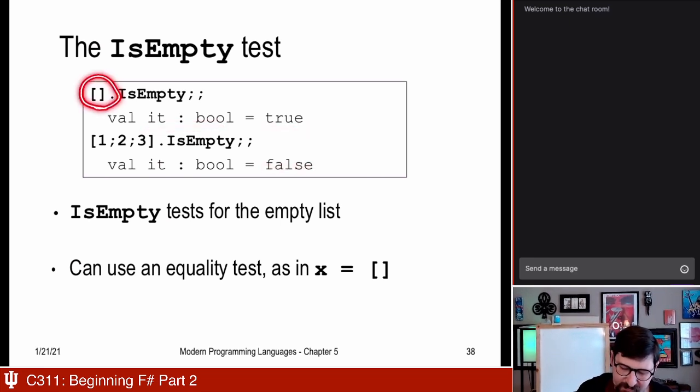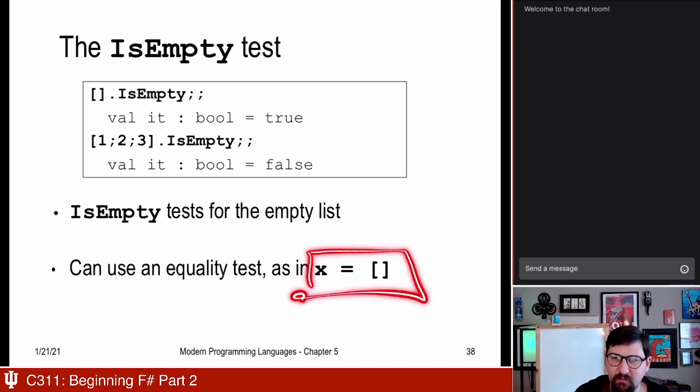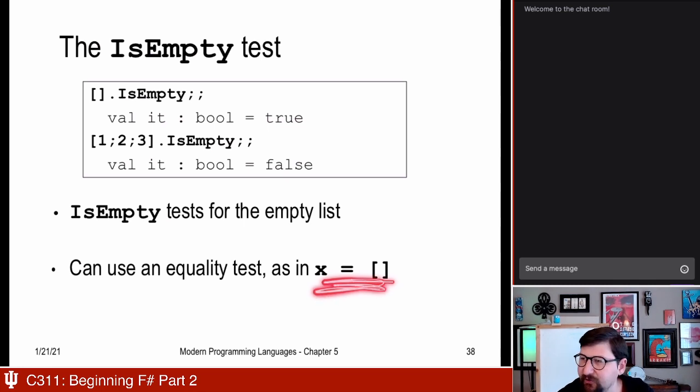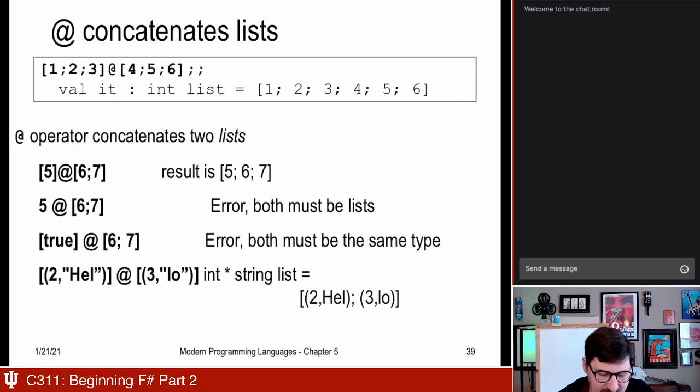So the empty list.isEmpty will return true. Some other list that has value .isEmpty returns us false. In general, I use this instead, where I just check and see if the list is equal to the empty list. Both are valid. You might see both in notes. It doesn't really matter all that much. So you can do whatever is more comfortable to you as you're writing code. My guess is you'll probably go with this version over here, just because it's what I use most of the time.